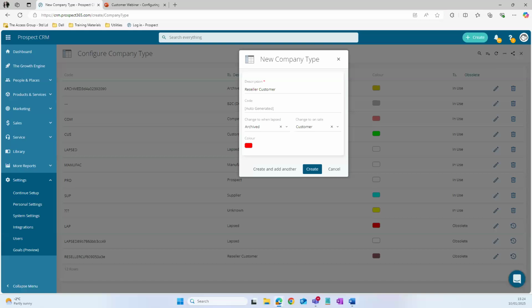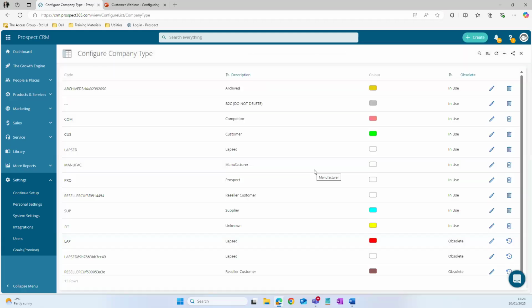Once you're happy with the information, we have to click enter, and your new company type will be added. You can also assign a color to a type. This will allow the user to quickly and easily see from each record what type of company they are dealing with. So to configure a color, just click on the pencil icon from the required company type.